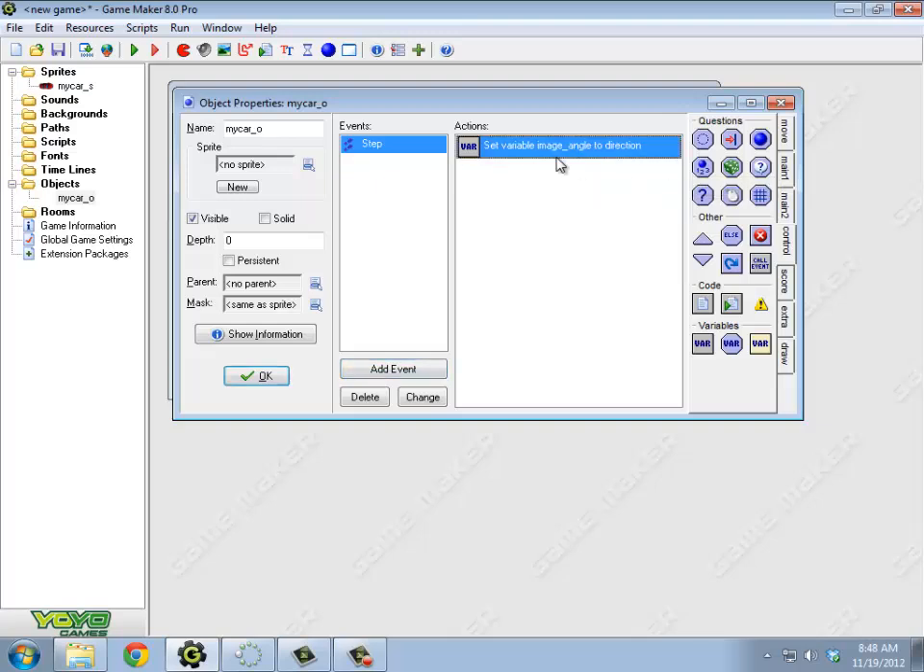In the Pro Edition, you're allowed to do this. It just rotates your sprite so that whatever direction you're going, it rotates at that number of degrees. That's why we have to have it starting at 0.